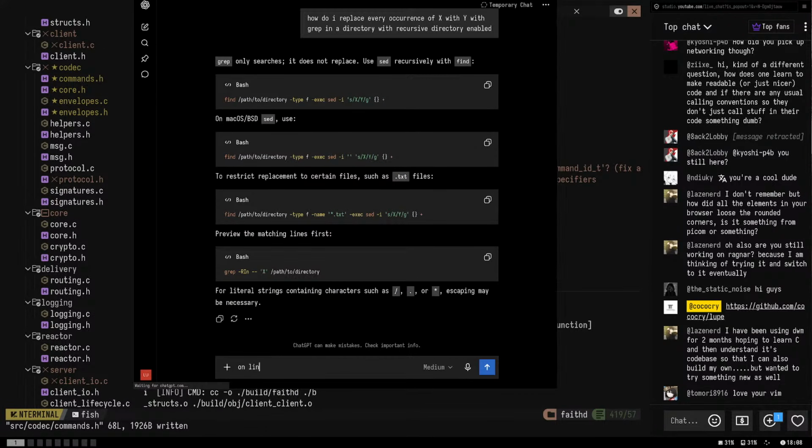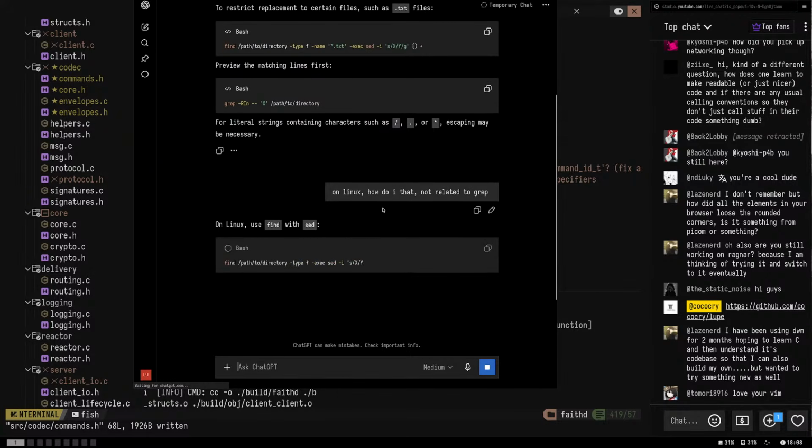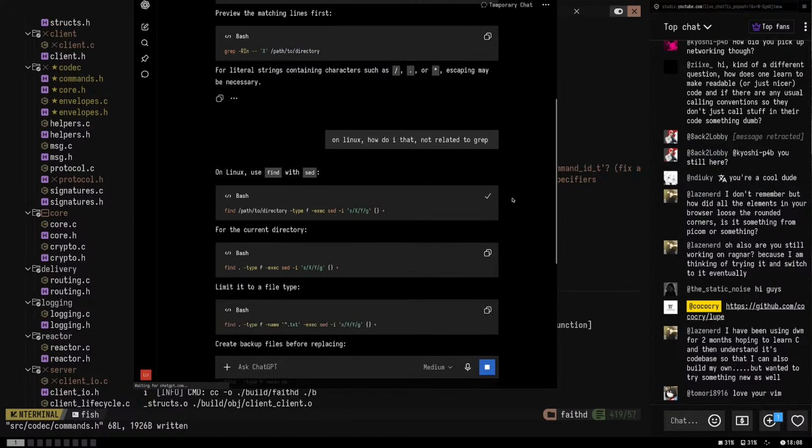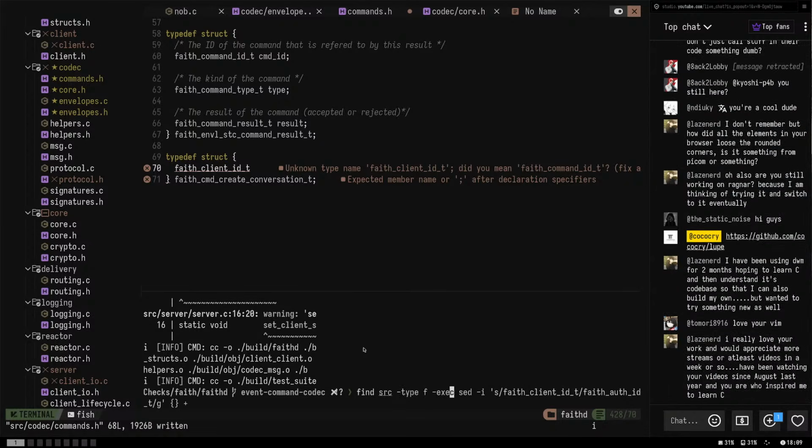On Linux, how do I do that? Not related to grep. Find with sed. Okay. So X is going to be faith client IDT, and Y is going to be faith auth IDT. And path to directory is going to be source.